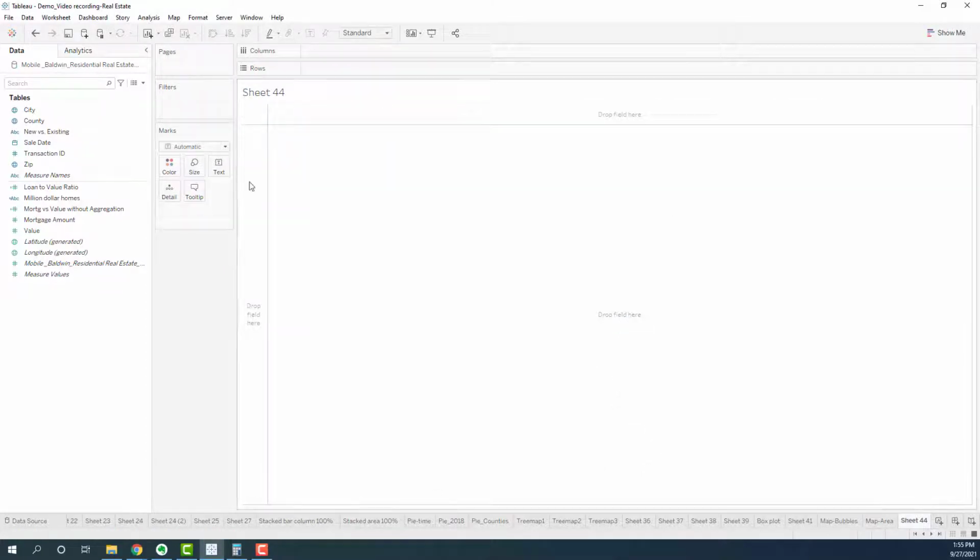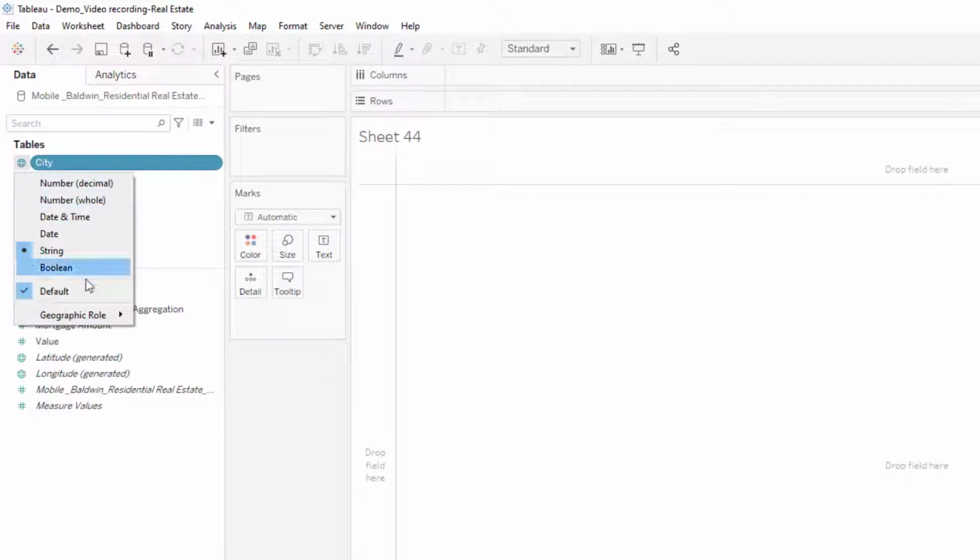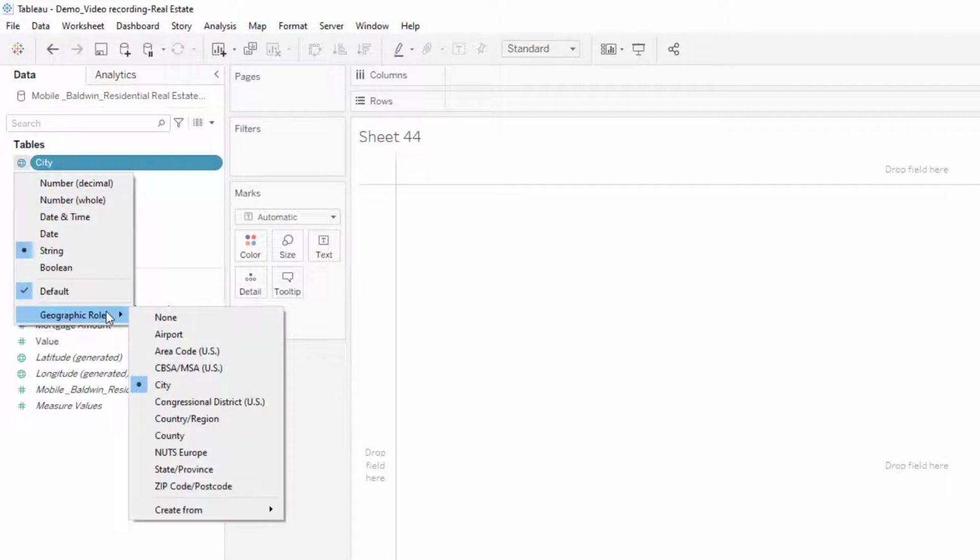The way we're going to do it is we're going to look at cities, and we see that all of our geographic fields have a little globe next to the pill. Just for your information, Tableau has ways to recognize a lot of other geographic roles for data: airport codes, area codes when it comes to phone numbers, or metropolitan statistical areas. It even recognizes some regions in Europe, and it can even recognize some congressional districts.